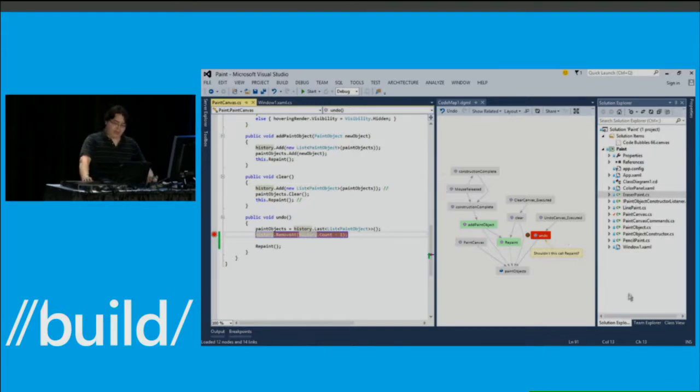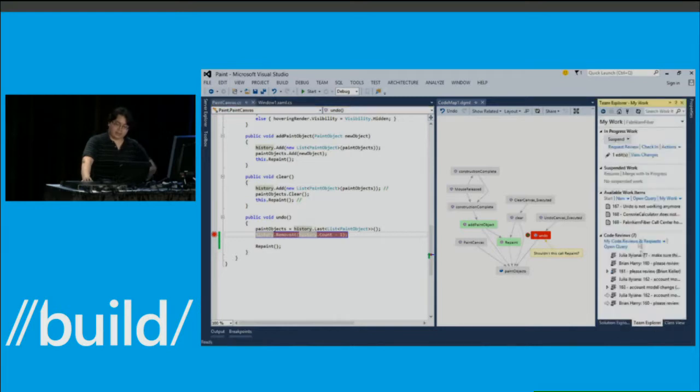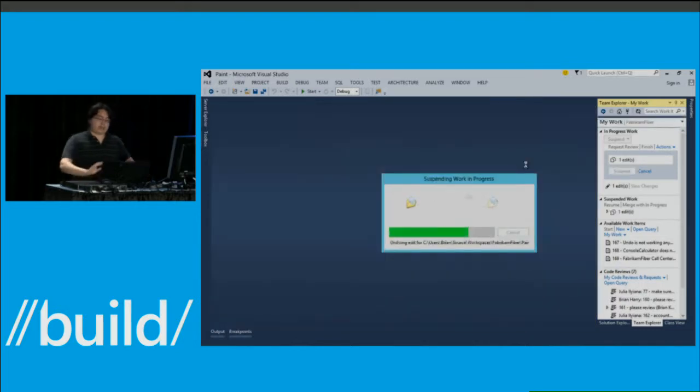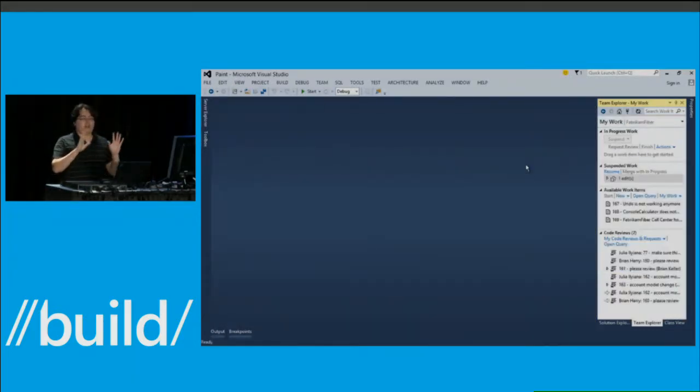So I'm going to come over to Team Explorer, and I'm going to hit suspend. And that's actually what this is going to do: it's going to back up all my changes, all the windows that I had open, all the breakpoints I had created.